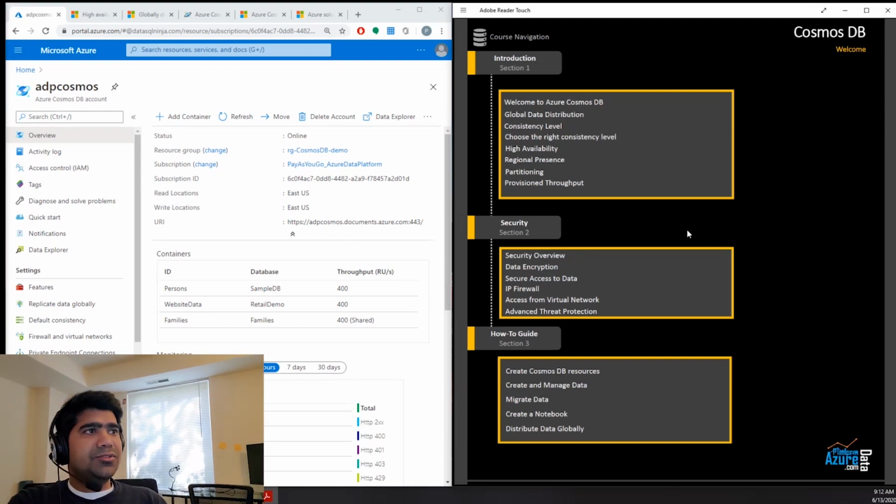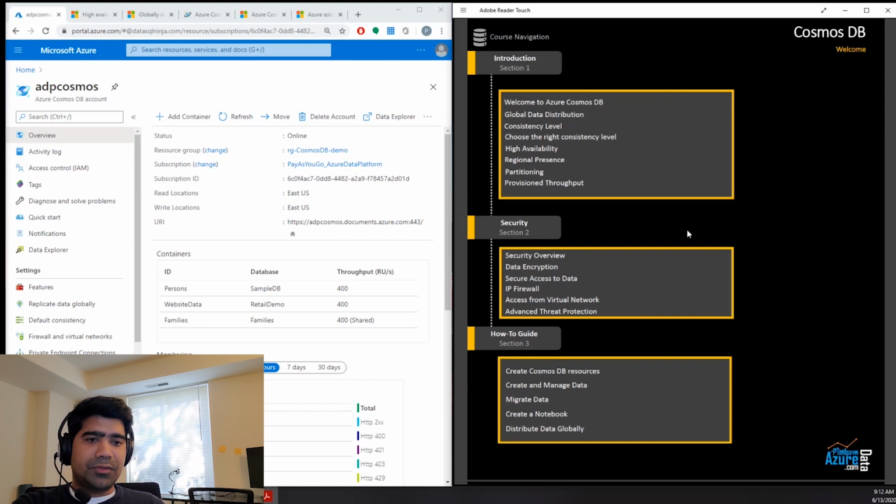And then next we'll jump to the security part. This is the most important thing here, because most of the time when we work with a customer, their biggest worry is about data security. So we'll talk about that in detail, in which we are going to cover first an overview, and then data encryption, basically data encryption at rest, and then secure access to data, IP firewall, virtual network, and then advanced threat protection.